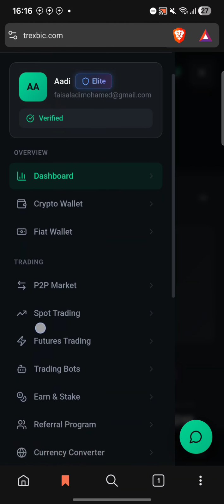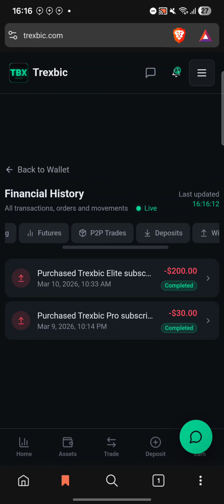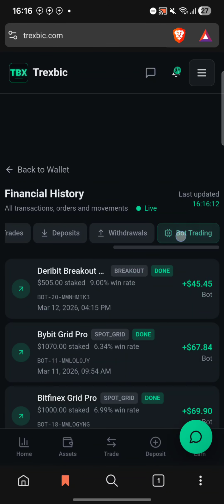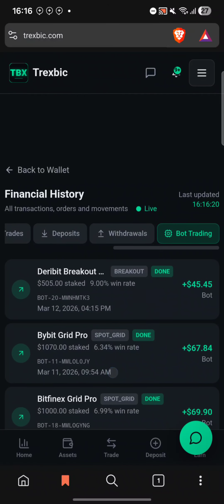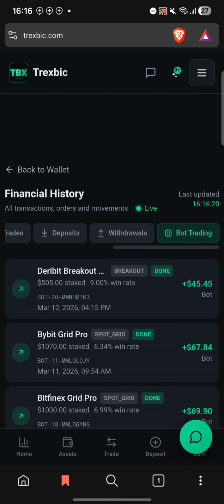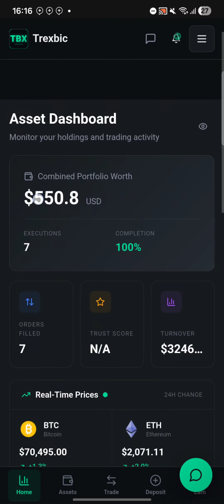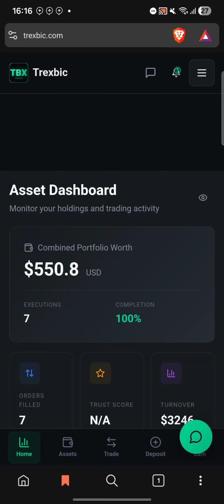Now if I go to my financial history, and then I go to bot trading, you will see this one. This is for today. Here it is. It is 45.5. So guys, because I am on a light plan, I'm going to continue trading like that for the whole day. Okay, so that's how it works.